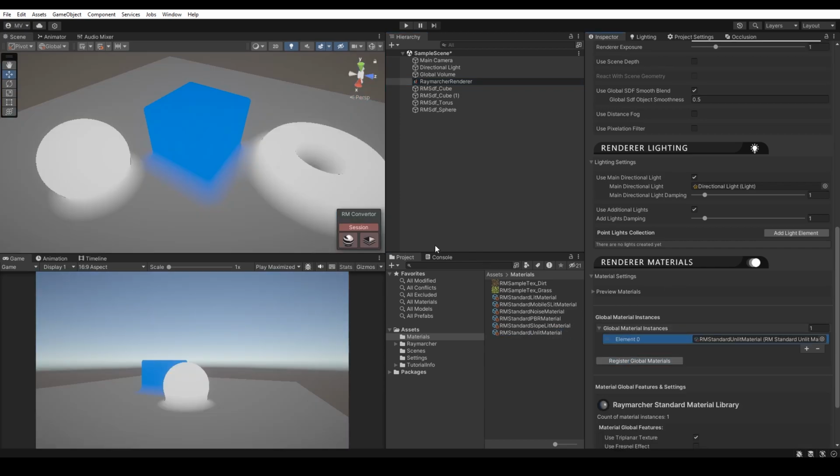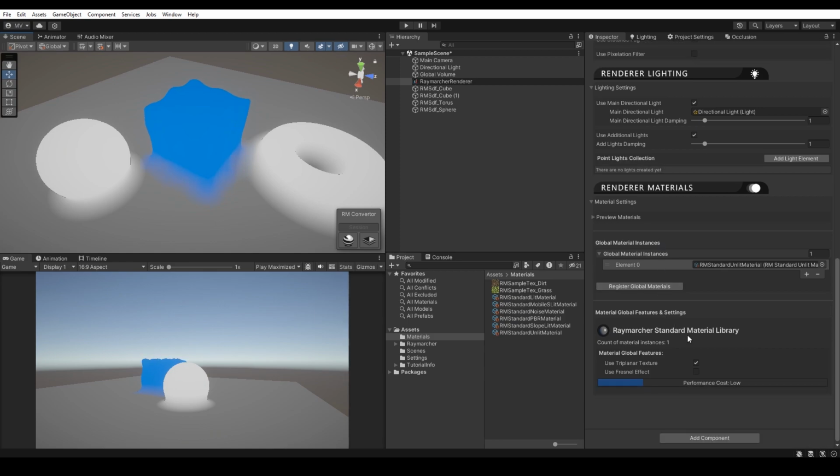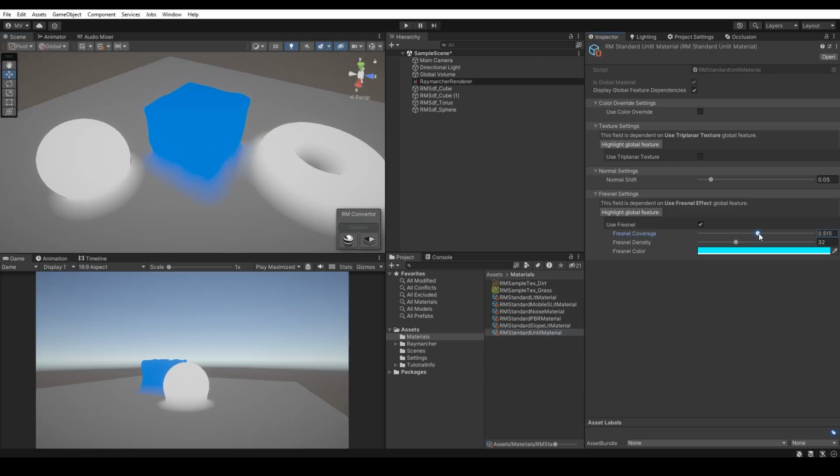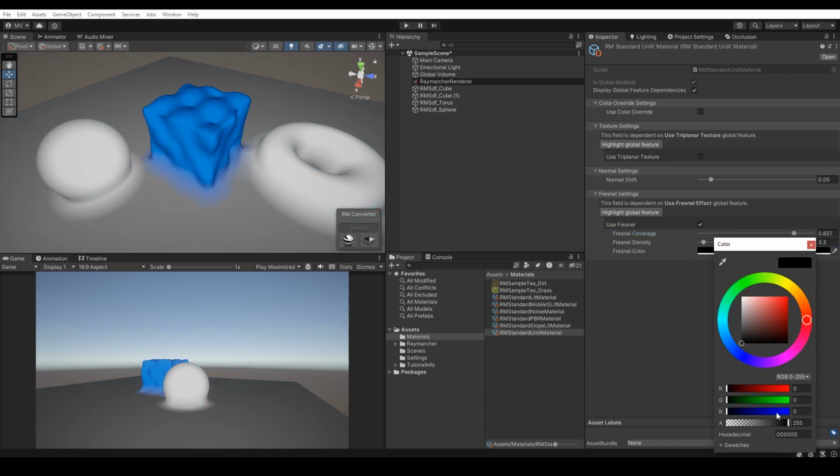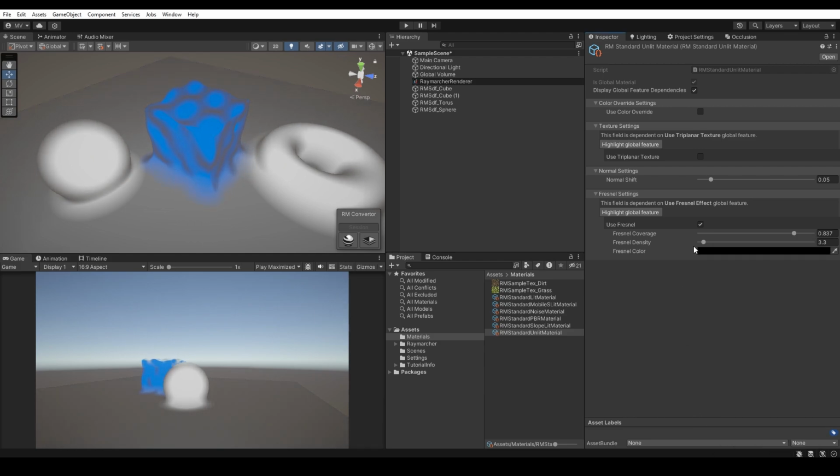Instead of enabling the Fresnel effect on each individual Raymarcher object, I can go to the Raymarcher renderer, assign this material instance to the global material instances, and hit Register Global Instances. By enabling the Fresnel material feature, I can see the Fresnel effect applied to all Raymarcher objects equally, regardless of the material instance. The Fresnel effect also allows me to use the alpha channel, enabling me to dissolve the SDF object on the edges.